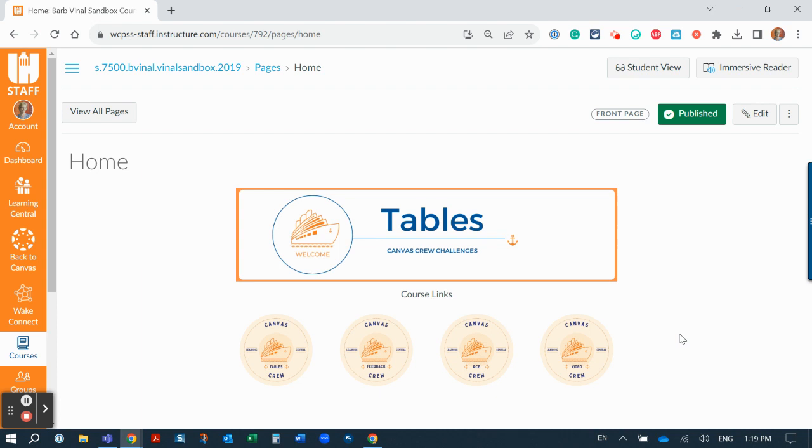Just keep in mind that tables are not always read the same way with screen readers. So for accessibility issues, you do have to add headers and you do have to have the course links or whatever your title of your table is listed, or you'll have accessibility problems.